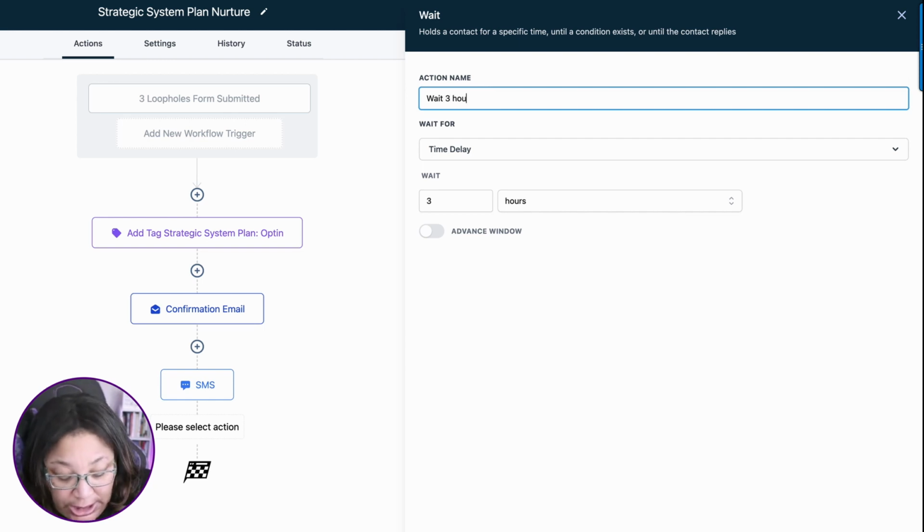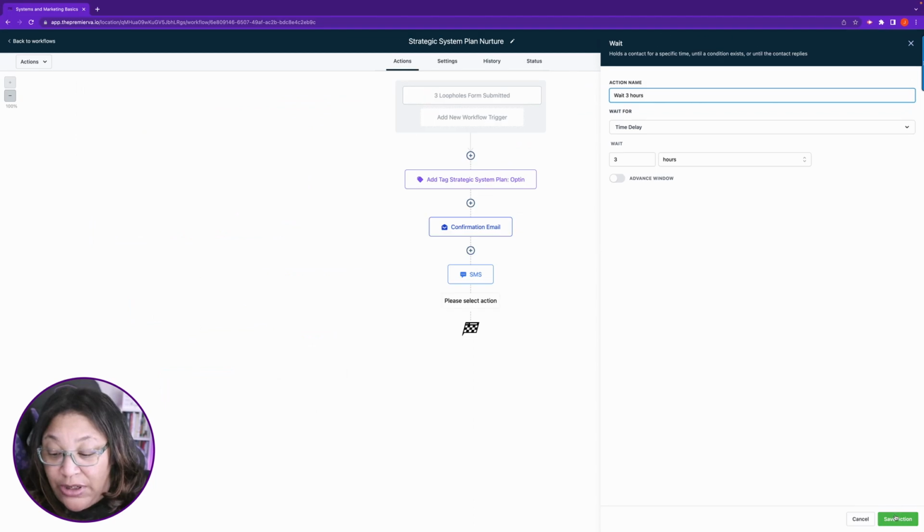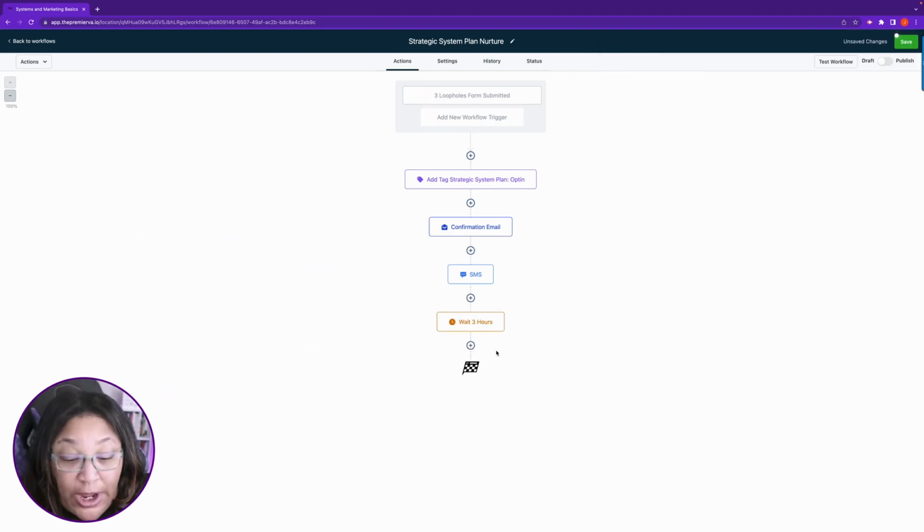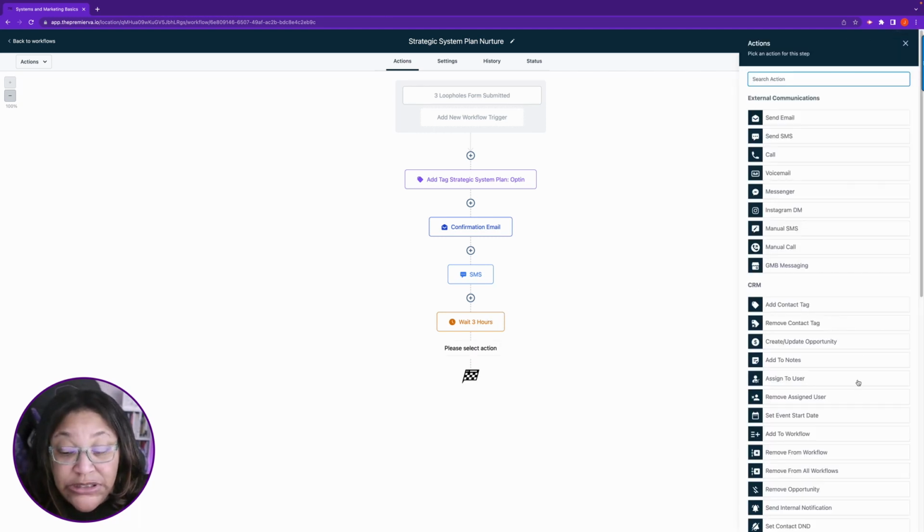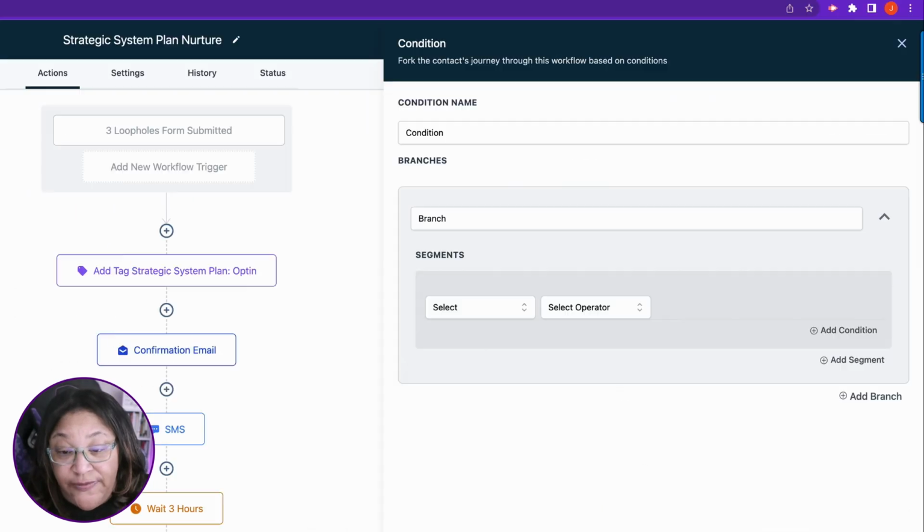3 hours, and then I'm gonna have the system check. Okay, so 3 hours. Now, after it waits 3 hours, the next step I want the system to do is to check to see if they've purchased.